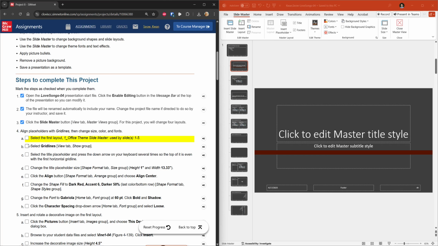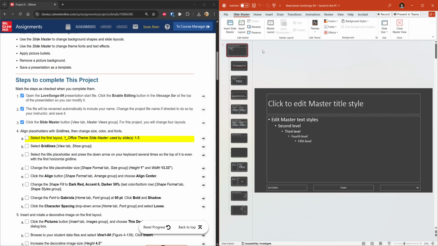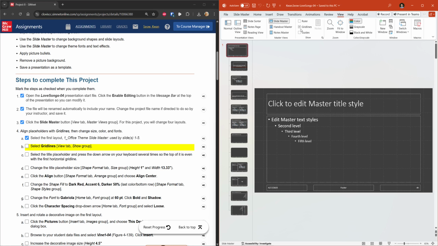For step 4, we want to align placeholders with grid lines, then change size, colors, and fonts. So first thing first, we need to select the first layout. And you know it's the correct layout when, if you hover the mouse over the slide, the name matches what is shown in part A. Okay. We want to be able to see the grid lines, so let's go to View, Show Grid Lines, and you notice there's kind of like a chart graph paper overlay appearing over this slide there.